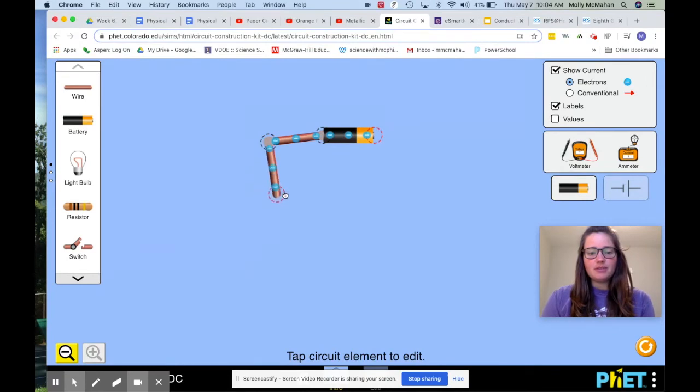Here's an example of a simple circuit. It's got a power source. I'll hook up a light bulb and a wire on the other side. And you know what? Let's just go ahead and connect that wire here. Boom, the light bulb lights up because this is a closed circuit.